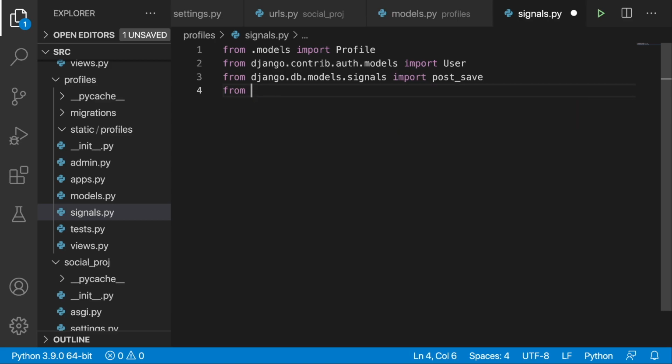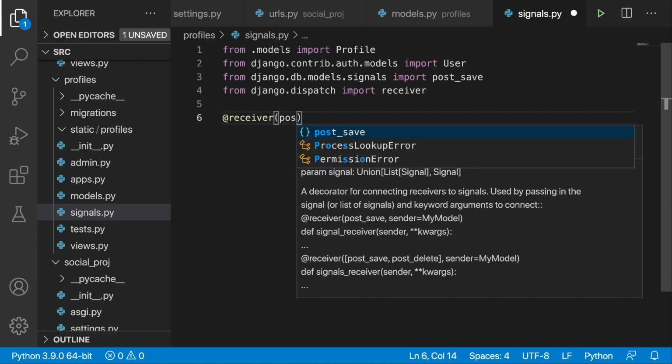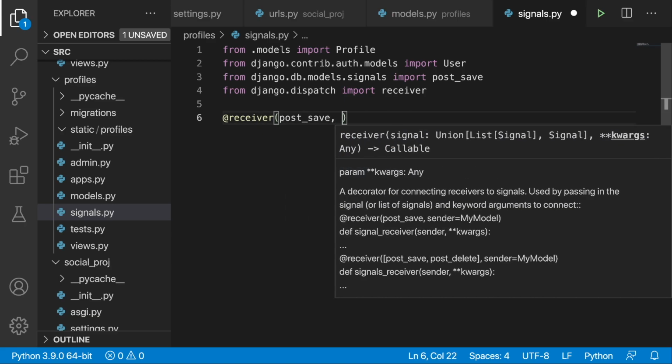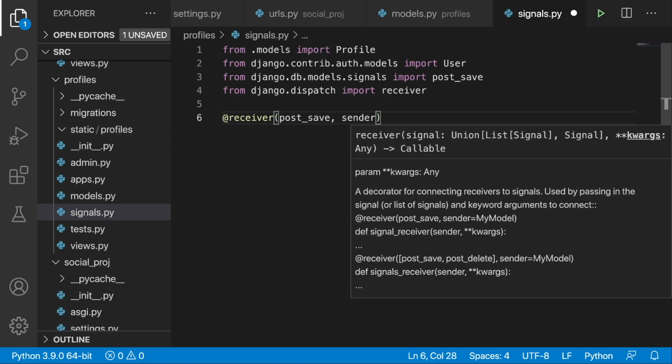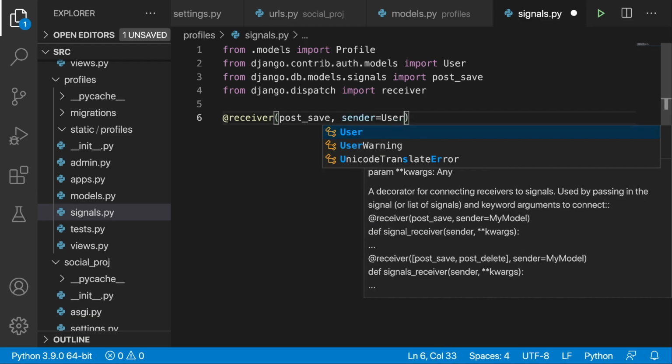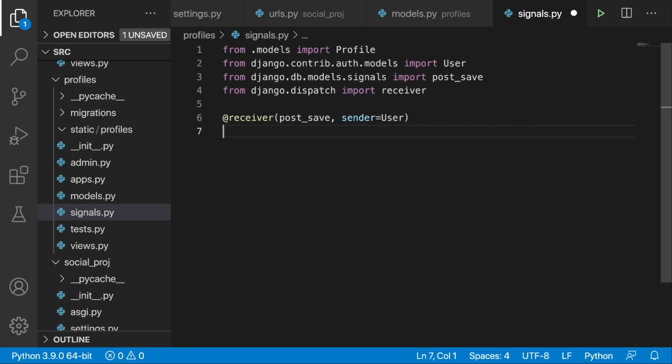So we need to go to Django dispatch, and from here we will bring in the receiver. All right, so we can now use this decorator. We need to pass in the signal, so we want to use post save, and we need to indicate that the sender will be the user.